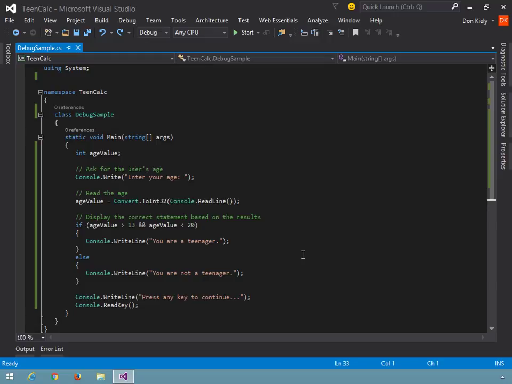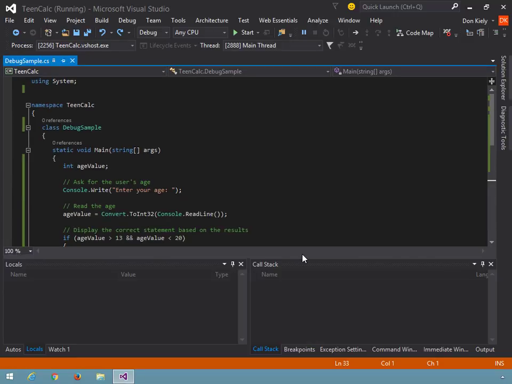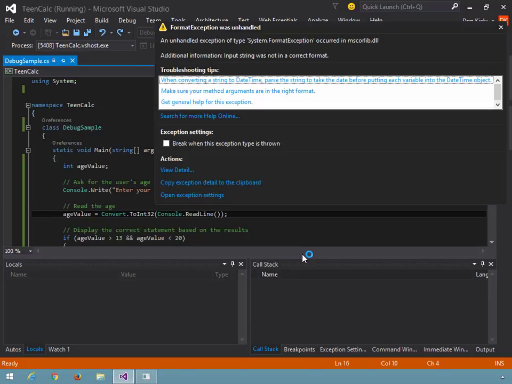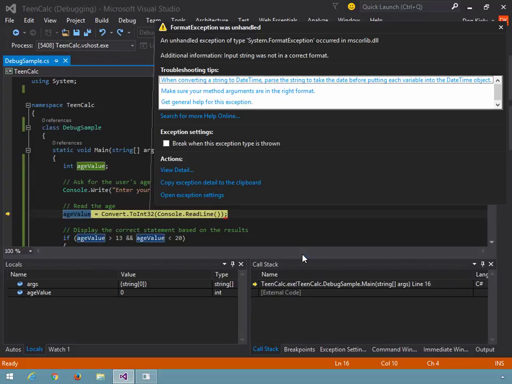So now I'm going to press F5 to start the application with debugging. And let's just say that I'm a typical user. I can read, but I don't necessarily read carefully. And I see enter your age, and I'm thinking about something else, and I enter Don. And I hit return. And so what we get here is a runtime error.